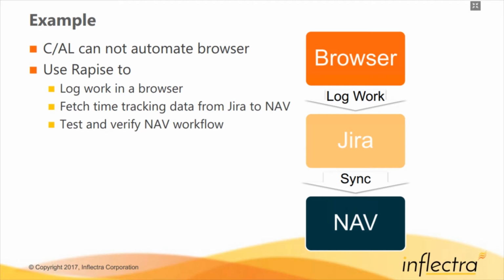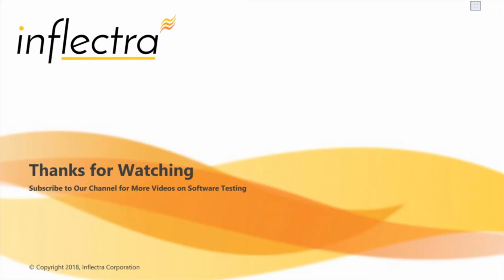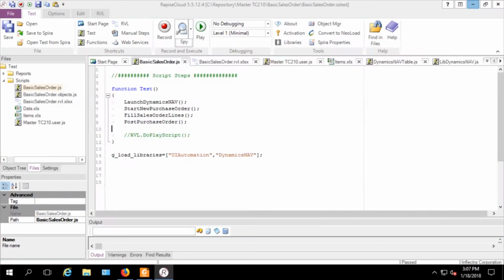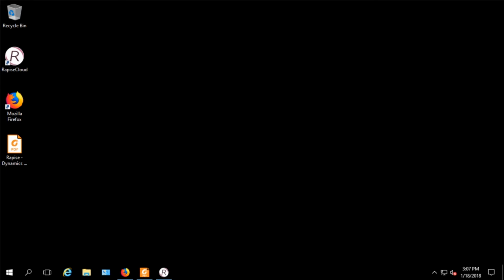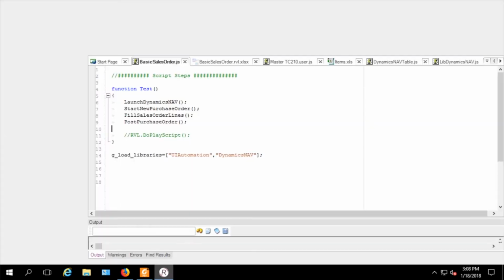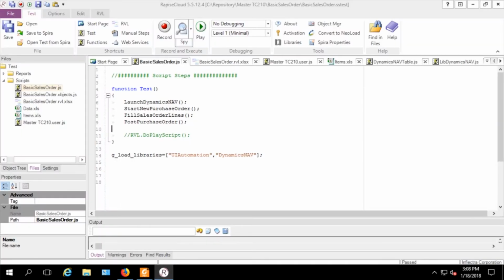So this is the introduction, and next I'm going to show a real test case which creates a sales order in the system and posts this order and verifies the total amount of items included into the sales invoice.